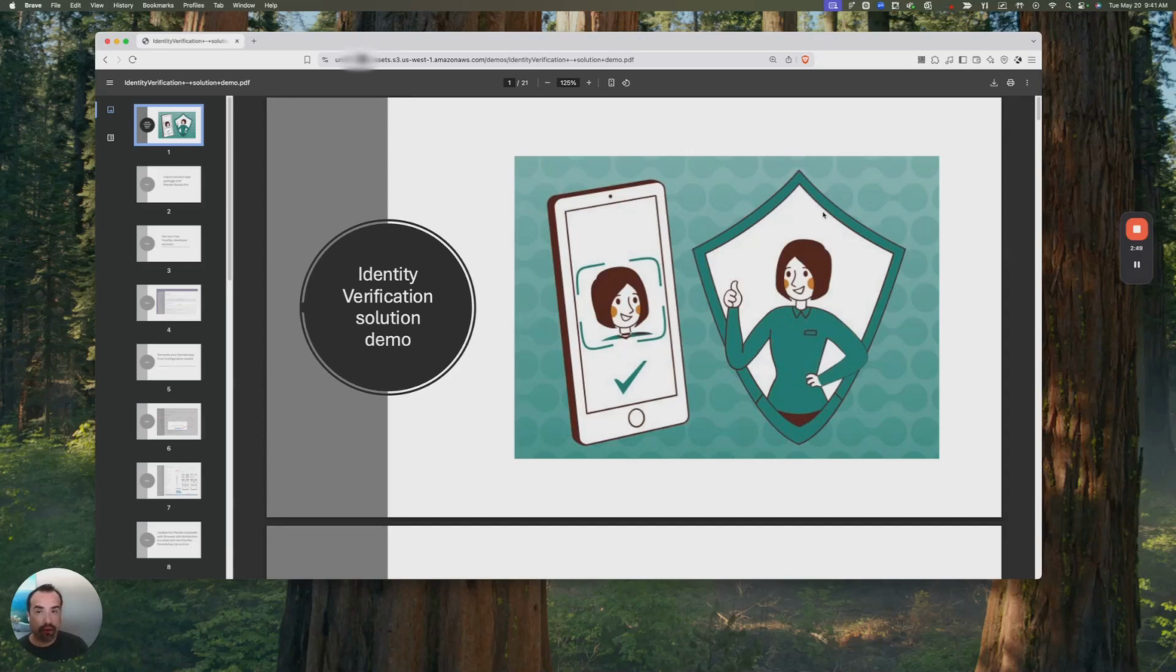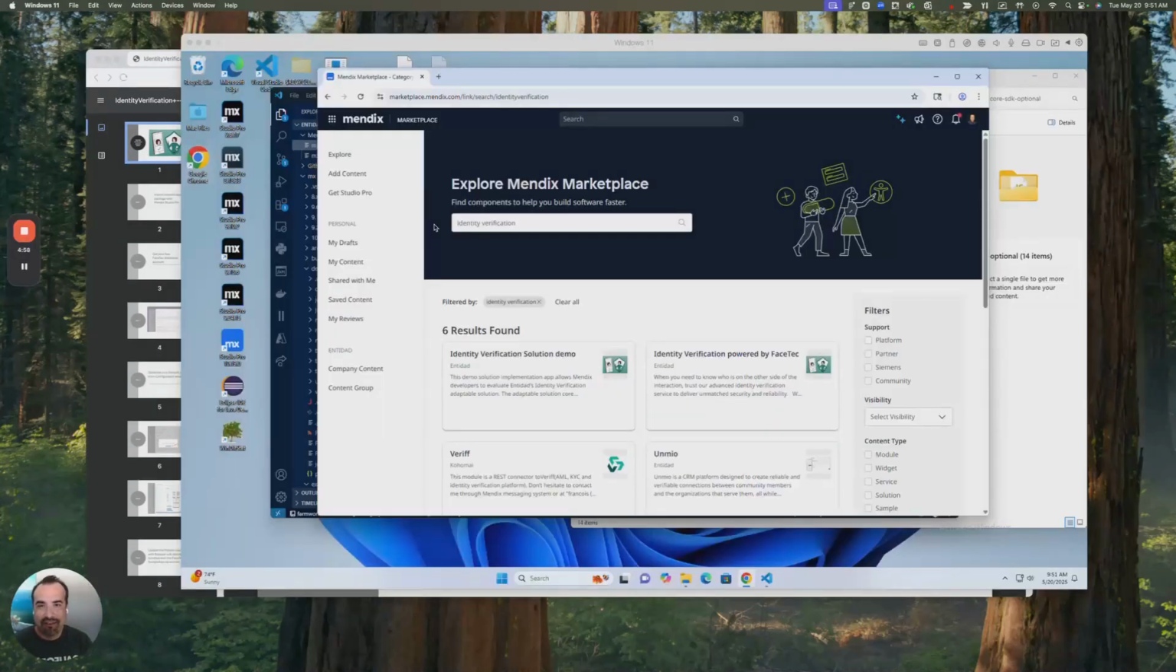So how do we get started with Entidad's identity verification solution? You can get started with our identity verification solution demo in a matter of minutes. First, start by navigating to the Mendix marketplace at marketplace.mendix.com and search by either identity verification, identity solution, or even FaceTec. And you'll see two results. Our identity verification solution is powered by FaceTec, a leading 3D biometrics and liveness detection provider.